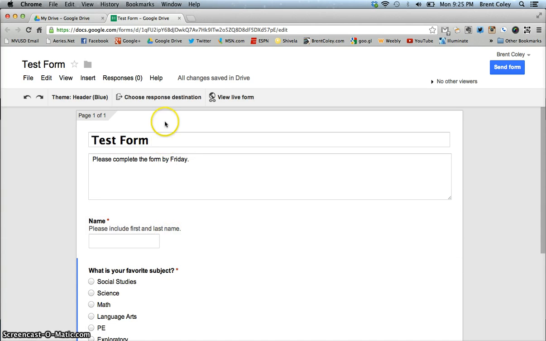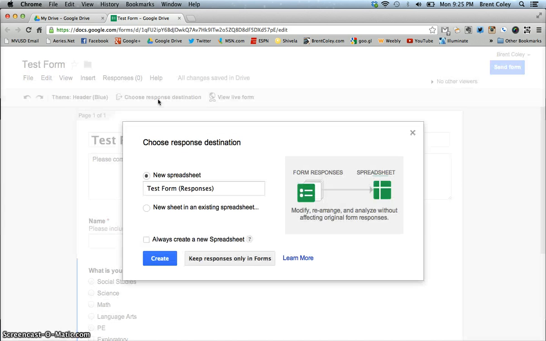And now you have the choice when it says choose response destination. So if I click this, it brings me a window that looks like this. Basically, what do I want to do with the information that I'm going to get from my form? Now, probably the most common thing that you're going to want to choose is a new spreadsheet. One of the great things about a spreadsheet is if you do a spreadsheet, anytime the user submits a form, all of the data from the form will be dumped into a spreadsheet, which you can then manipulate and analyze however you need to do that.